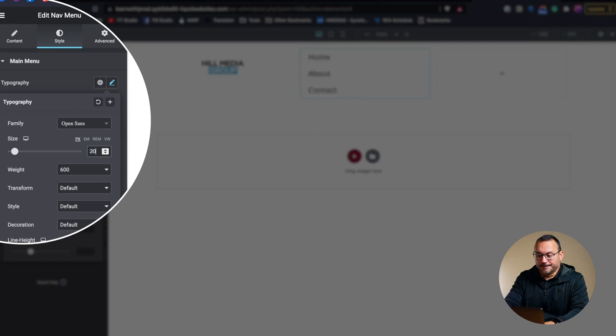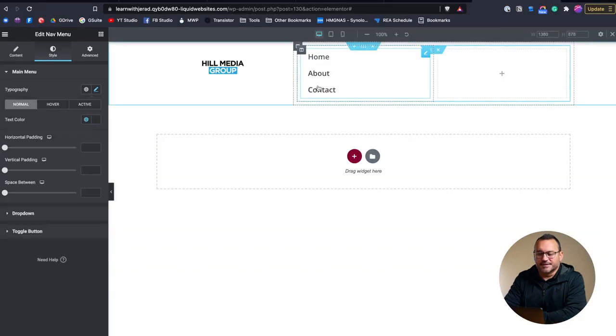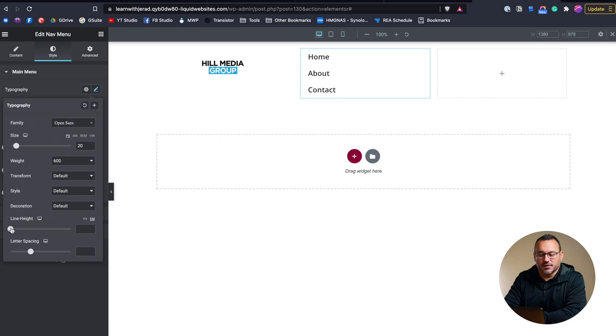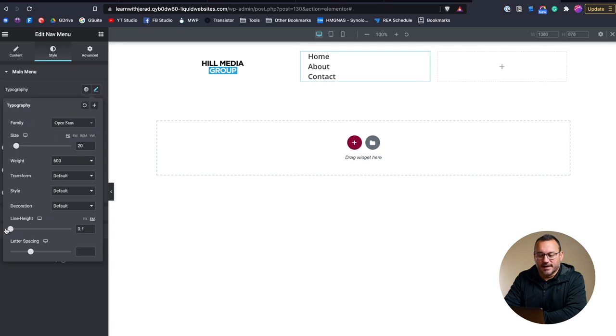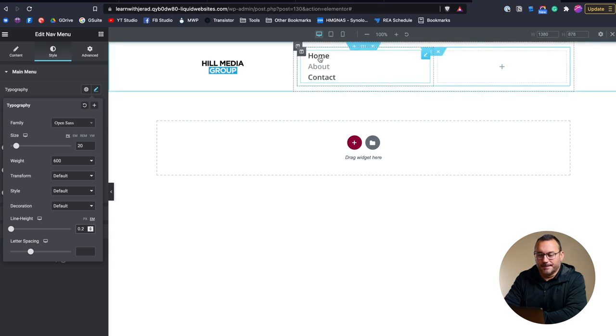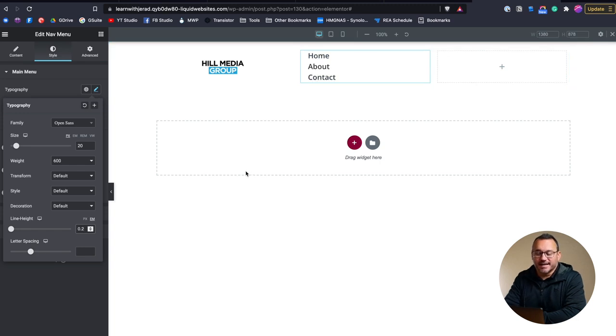That's a little too large still, so we're going to change the font size here to, let's try 20. So I don't really like the amount of spacing that's between that. We're going to need to adjust the line height as well. So let's go and set our line height. 0.1 might be a little tight, so if we go to 0.2, I think that's looking fine.